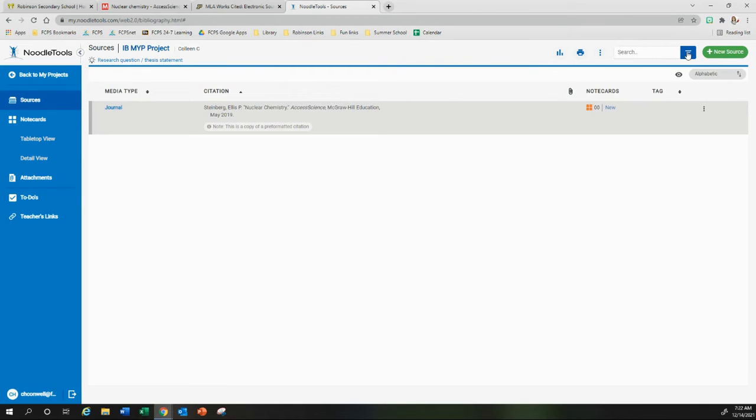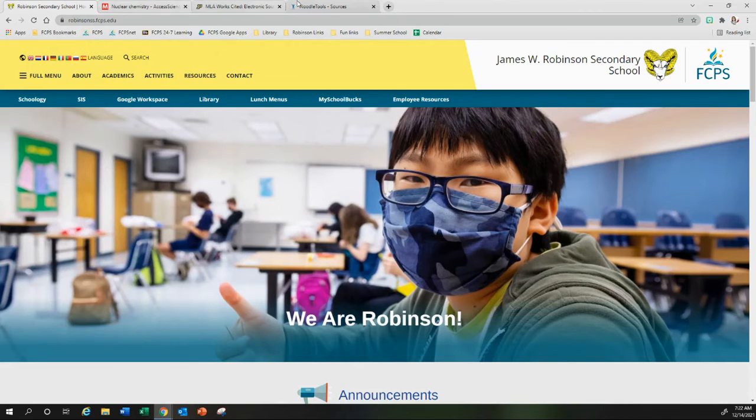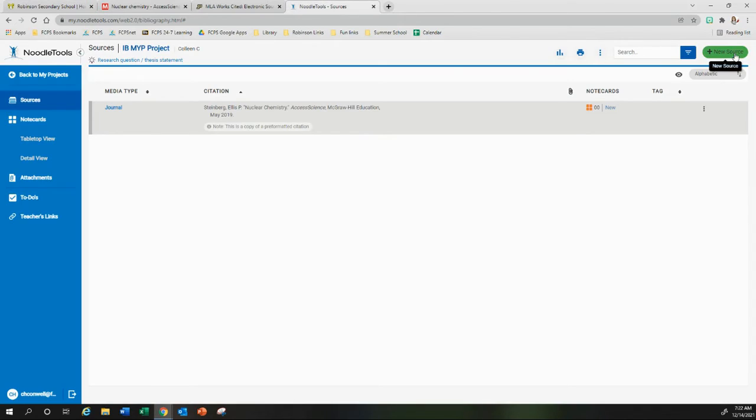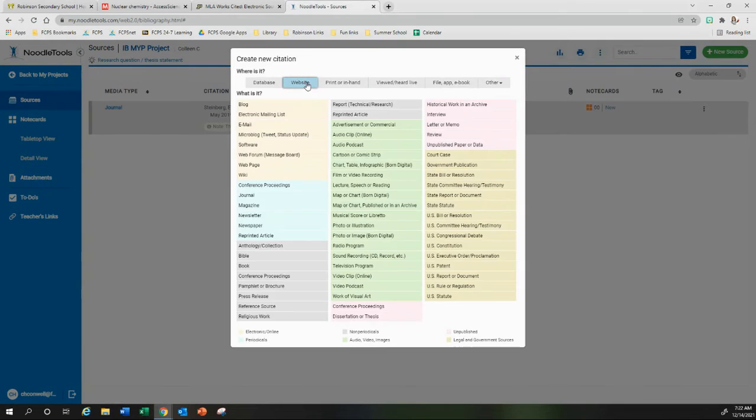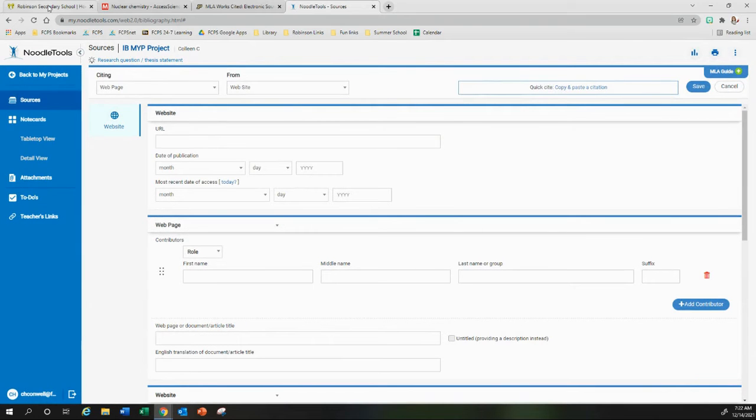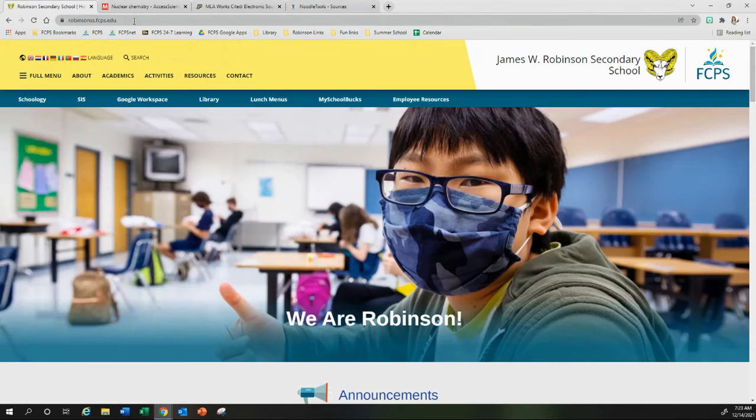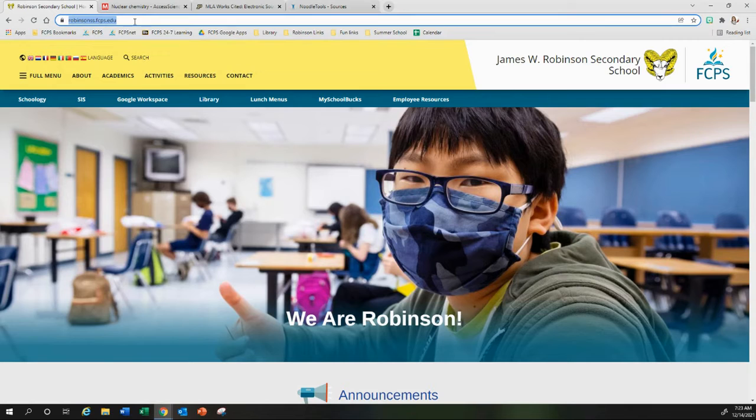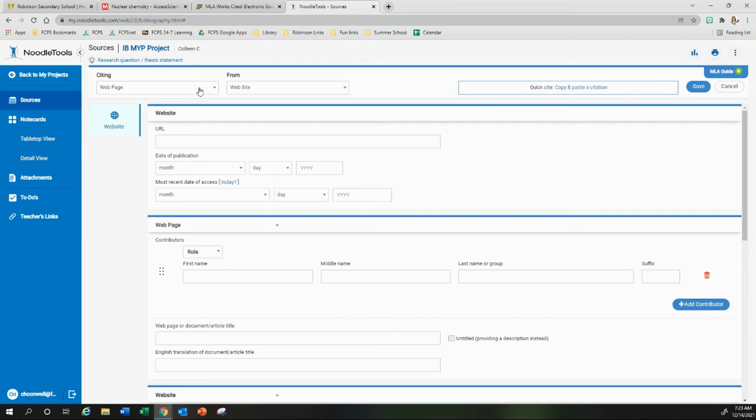If you're going to do a website, I'm going to cite the Robinson homepage. So I am going to go to new sources, website. If you have a specific type of website, you can choose it. If you do not, you can just go to web page. The URL is the first thing. That is the web address. So I'm going to copy and paste that.